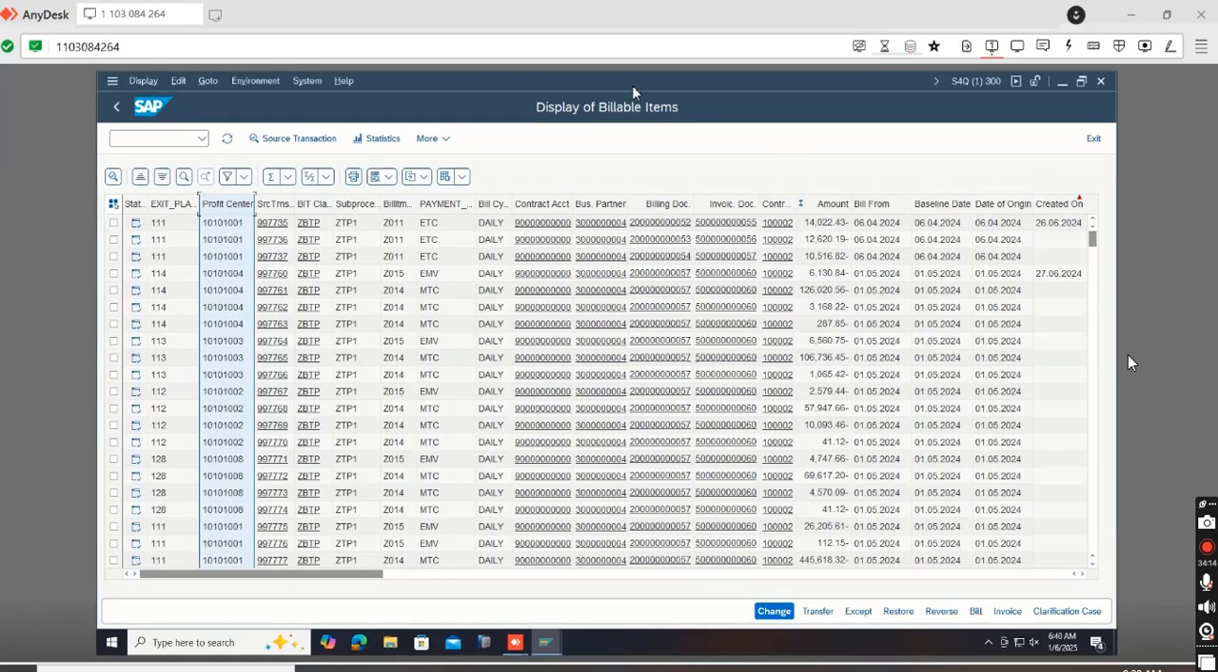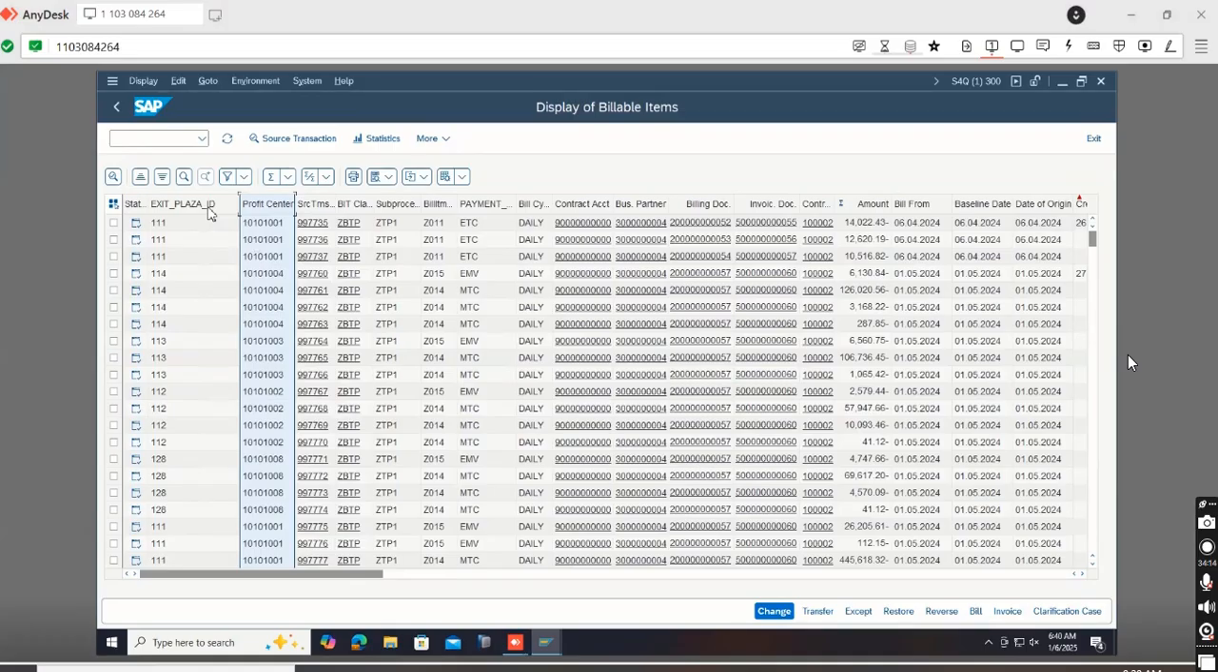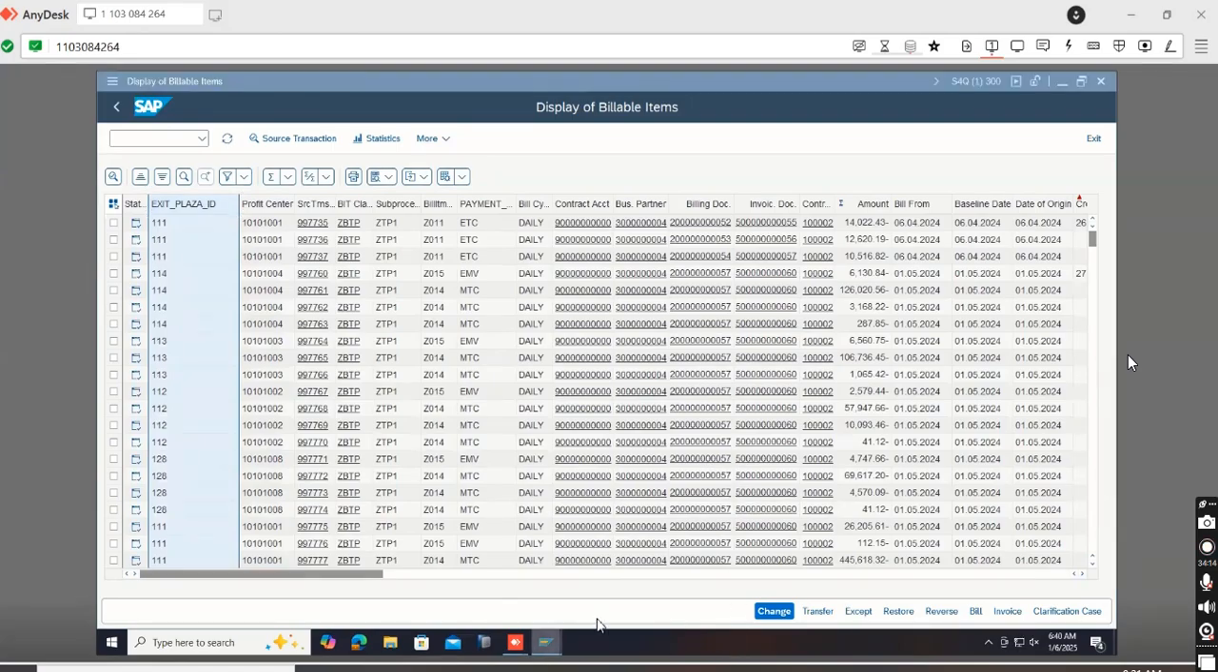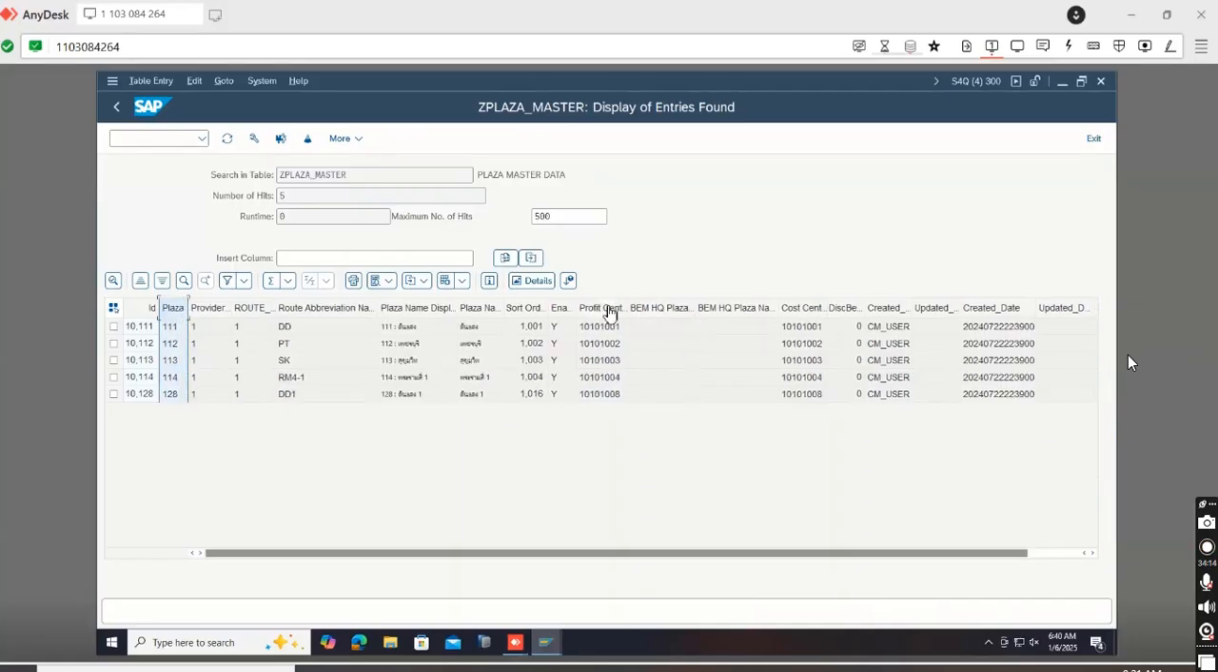Obviously plaza ID does not come with the bit, this is a custom field. So we have to create a table or some logic where we have the input and the output. This is the table where I have the input, which is plaza ID, and the output, which is profit center. We designed only this table. There has to be a mapping of profit center between plaza and profit center. Business will share the mapping, and we created this Z plaza master table.